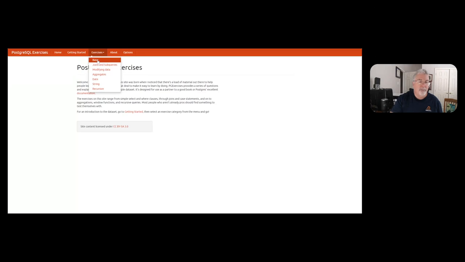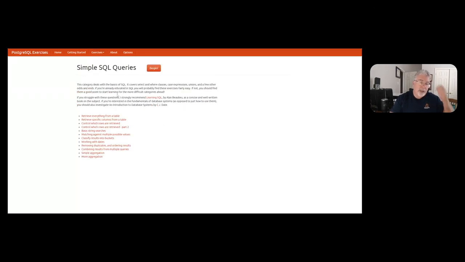And the first one, as you can see, there's groups for basics, joins and queries, modifying data, aggregates, and all that. We're going to try to get through the first 5 simple queries. Now, as it says, this category deals with the basics of SQL, covers select and where clauses, case expressions. This is all fairly well documented on the Postgres site and in SQL books. They recommend on this website Learning SQL by Alan Beaulieu. I'm sure I'm butchering both names there. Also, you can look at An Introduction to Database Systems by C. J. Date, which is kind of a high-end book, but it's also a great reference.